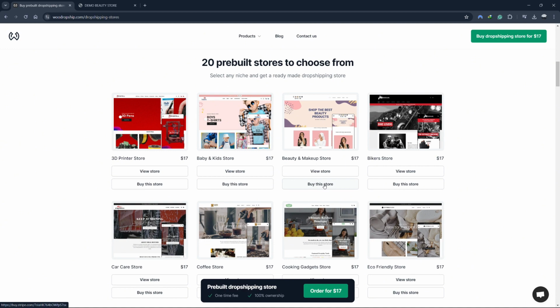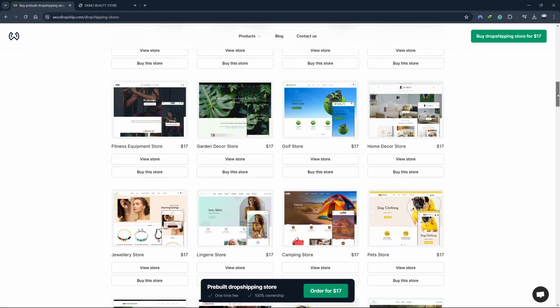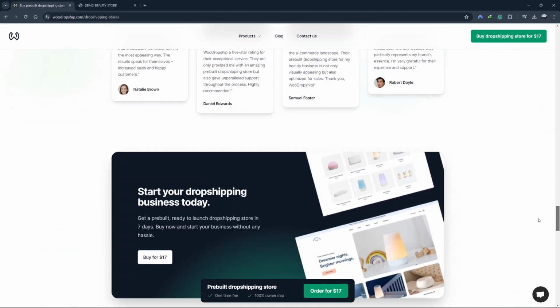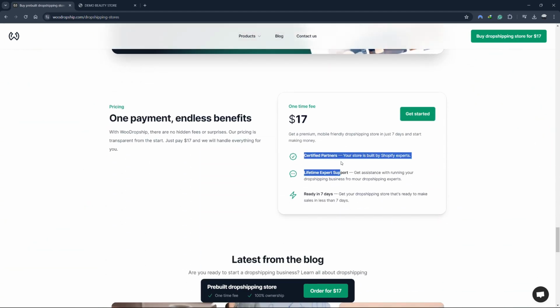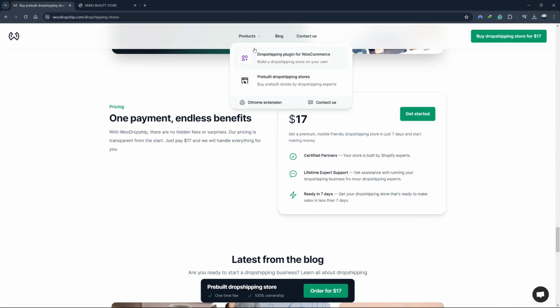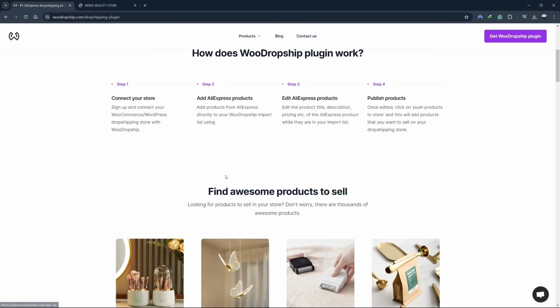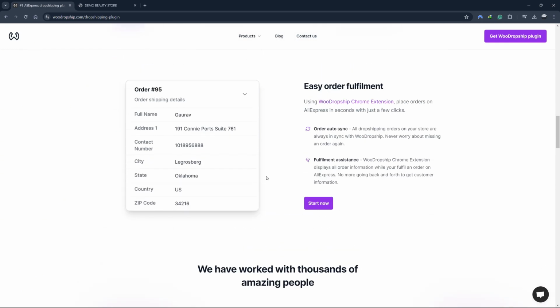You also get 100% ownership of the store they build for you. The stores are built by Shopify experts, and you also get lifetime expert support, and your store is ready in just 7 days. You can also get the dropshipping plugin. Building a store on WordPress isn't too difficult. The plugin currently costs $89. And it is also a one-time fee.